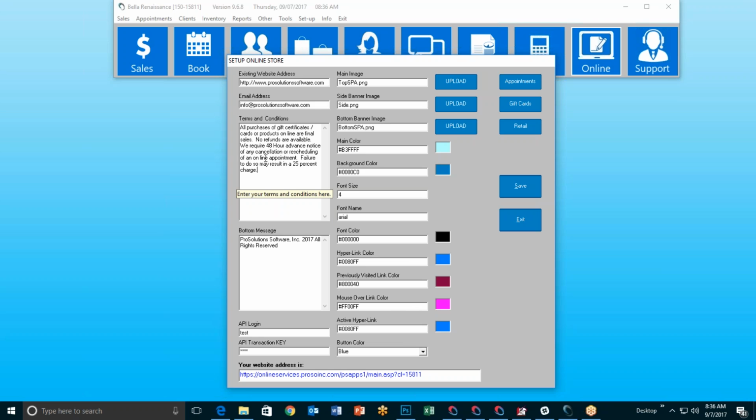We require 48-hour advance notice of any cancellation, and so on. But the important thing to note here is that this is just a blank white box, and you type in whatever you want the message to be. There's a terms and conditions button on the site that your customers will be able to visit if they care to read your terms and conditions.